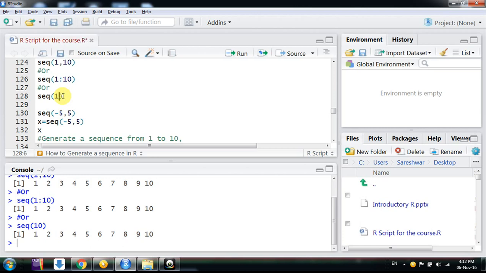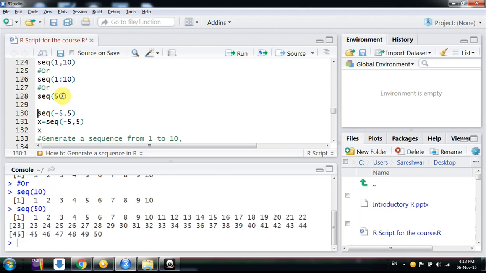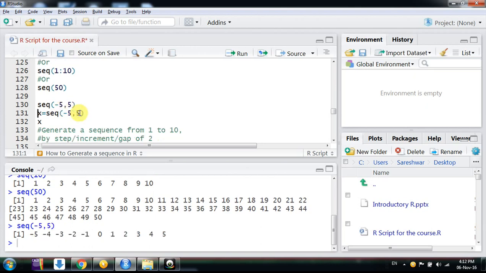Suppose you want to generate a sequence from 1 to 50, so simply seq 50. Okay friends, so you can use it in different ways. This is the way we generate a simple sequence. Suppose you want to generate a sequence from -5 to 5. This is the way you can do it.